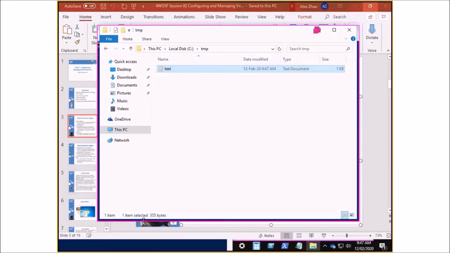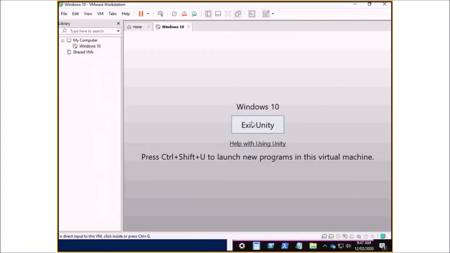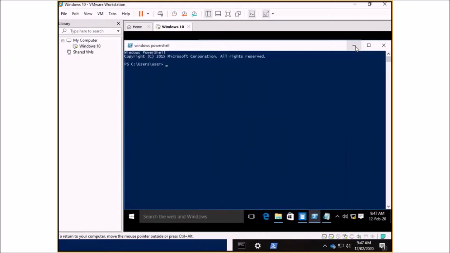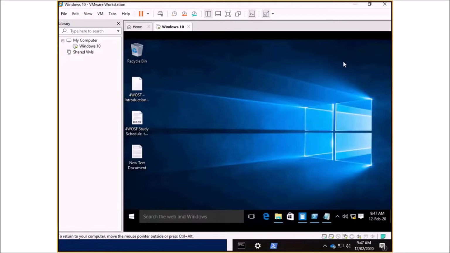How do I exit out of Unity mode? Well, let's go back to our VMware. Just click exit. And all the windows go back inside the virtual machine. These are all the ones I've started.